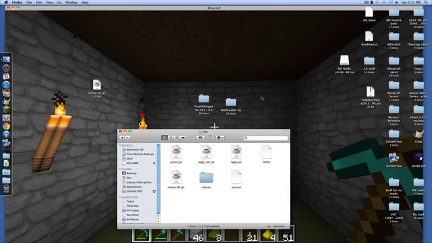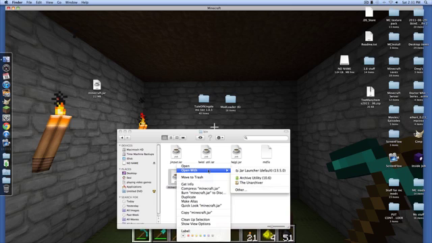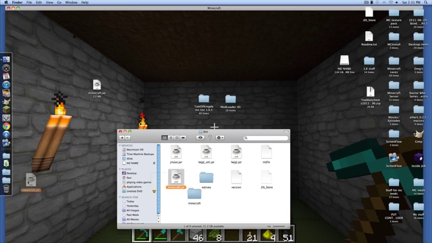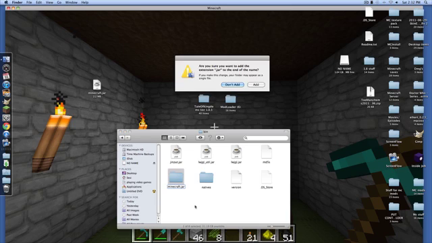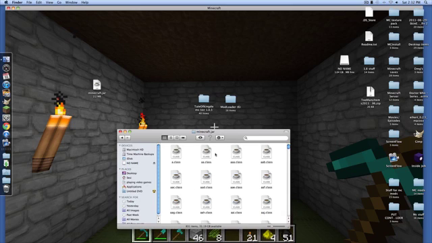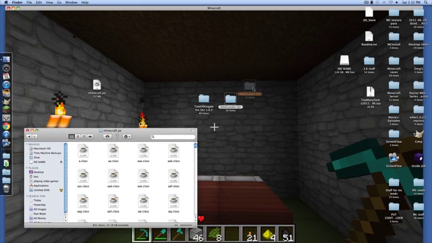So you need to download mod loader, and you want to open Minecraft.jar with archive utility, and you want to delete the Minecraft.jar, and you want to rename it to Minecraft.jar. Okay. And then you want to hit add. And you want to open it. And then you want to open mod loader.